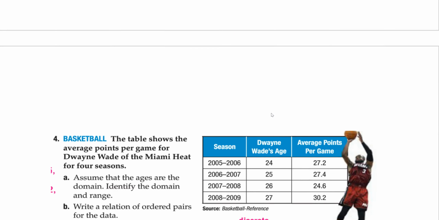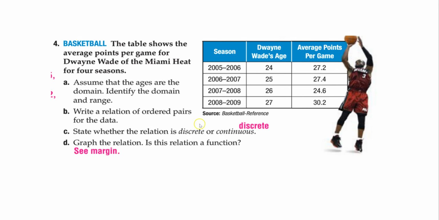So let's move on to this Dwayne Wade question. Here's our first application problem. So first, let's see. Assume the ages are the domain. They want his age to be the domain right there, and define the range. So the domain, if I was doing this, they want the age to be the domain. So domain would be 24, 25, 26, and 27.